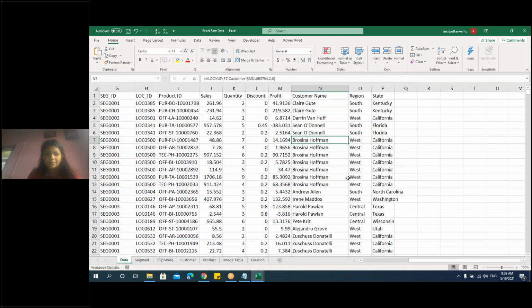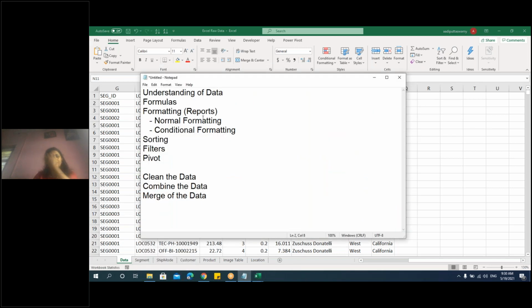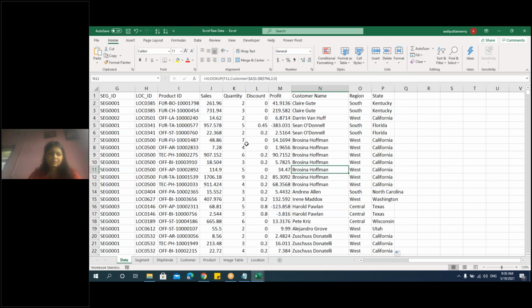So if you want to get the data from another table depending on some IDs, that is the lookup value, then you can use this lookup value. This is just to make you understand how we can get data from other tables and get prepared for creating the reports. So always the first step, understanding of the data, is very, very important.